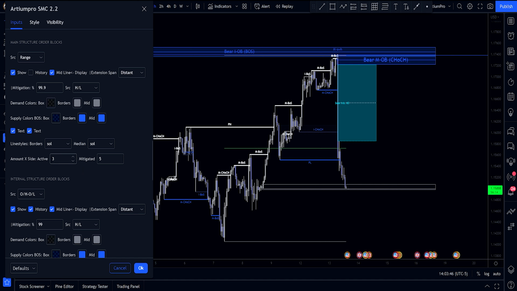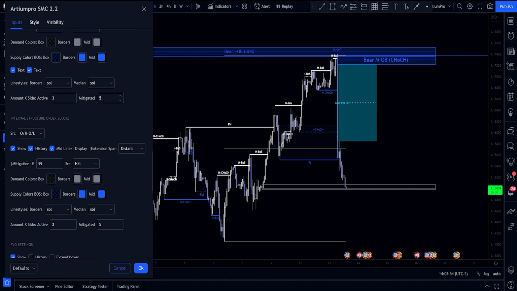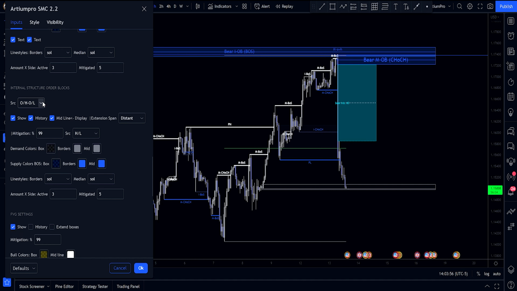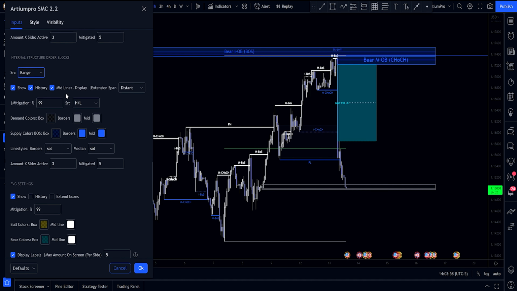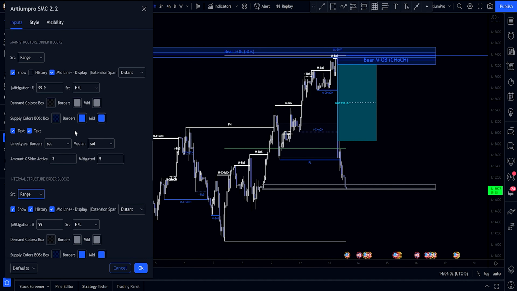Okay, and the amount active per side you can choose here, and the amount of historic order blocks that you want to see on the screen you can also see right there by altering these two numbers. Okay, so I'm going to change that back to range. The internal order blocks, all the settings here are exactly the same as the main, so I'm not going to go over them again.